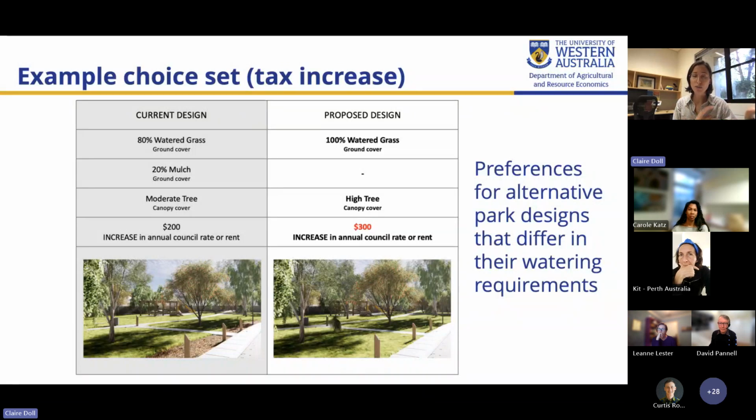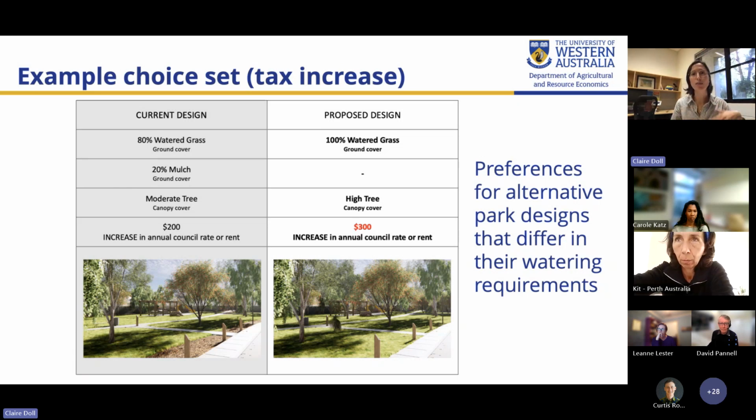On the left-hand side, it was always the same scenario. It's our baseline, typical, local neighborhood park design in Perth. It has 80% watered grass and 20% mulch, some tree canopy cover, and we've asked respondents to imagine that their council rates would increase by about $200 a year.